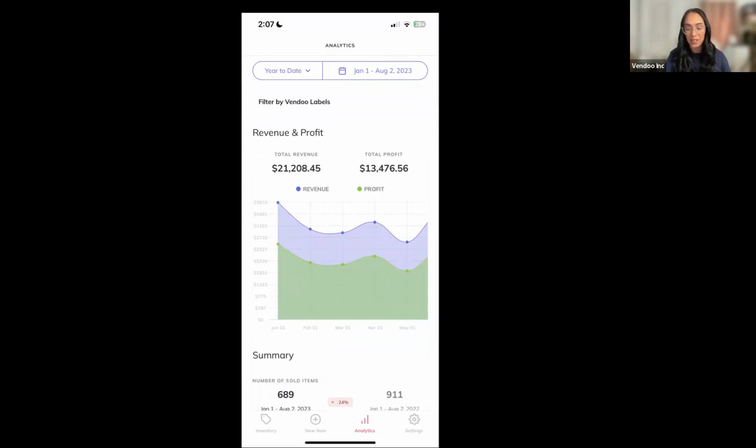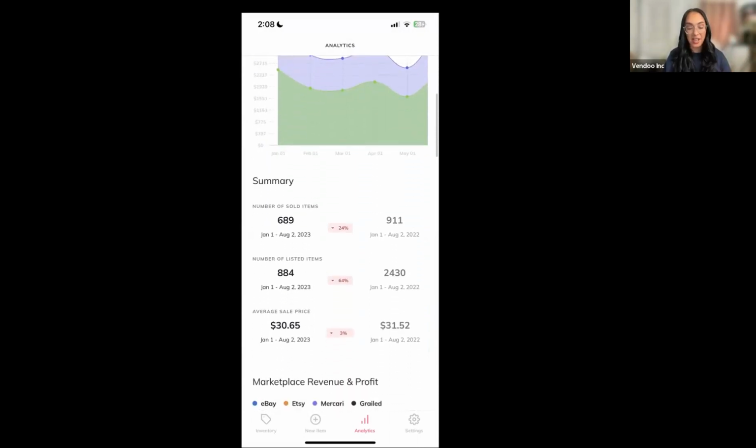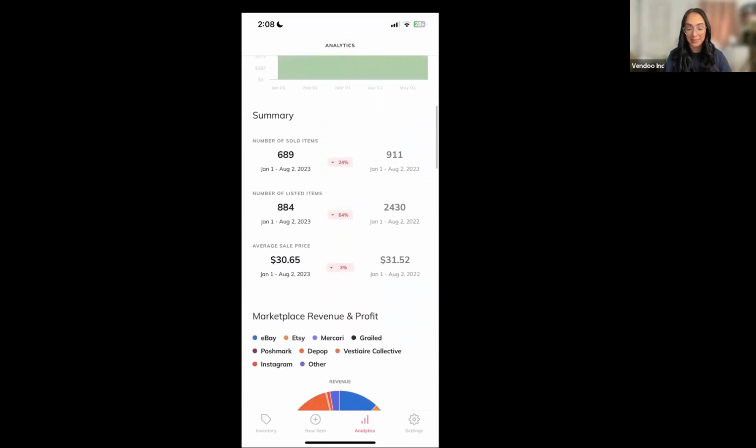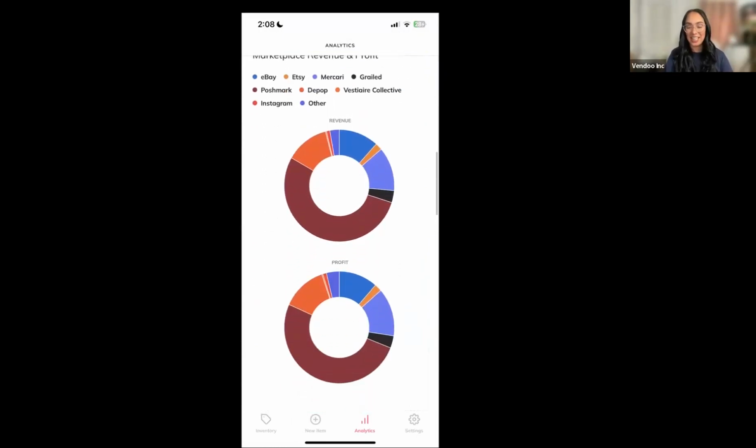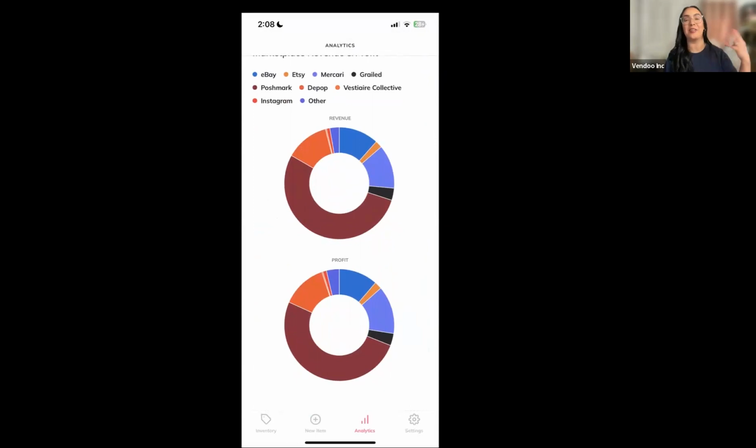So the first showing you your revenue and profit. It's a really user-friendly adaptation here where we can scroll to see more information, so it's a great size to see. And then again, your summary of sold items, listed items, and average sale price. Moving down, you get your pie charts where the colors are the logos of the marketplace, where you can receive a profit and revenue breakdown.